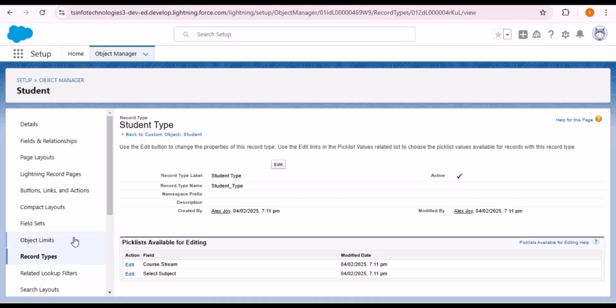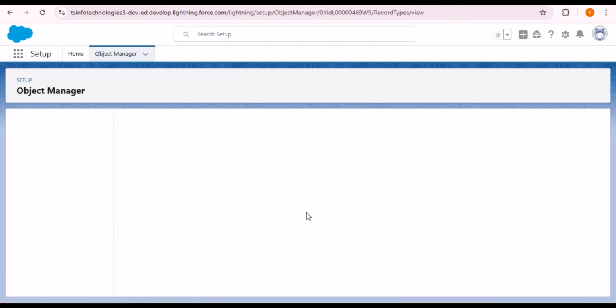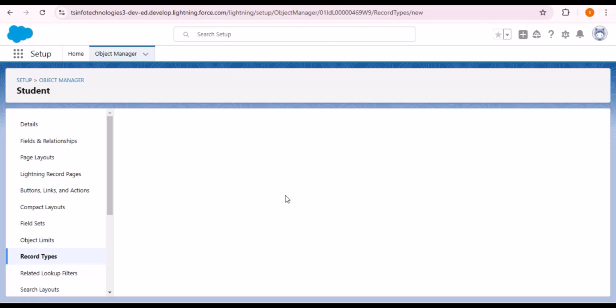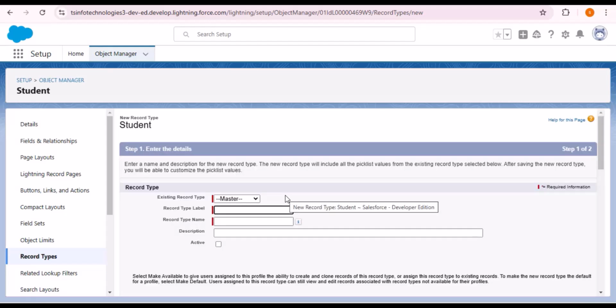So for that, again click on record types, again click on new. Now in the existing record type, as you click on this, here you can see we have the student type that we created. Now provide the record type label. Here I am providing college student. The record type name will be automatically populated, and then here we need to make it active.